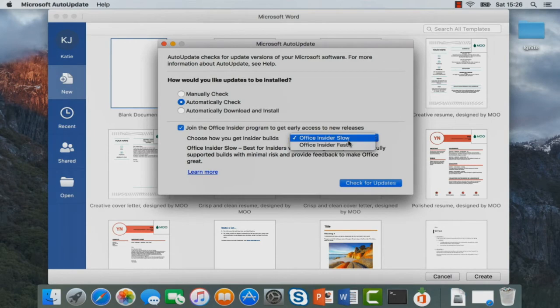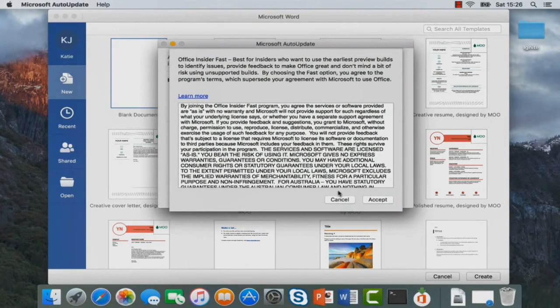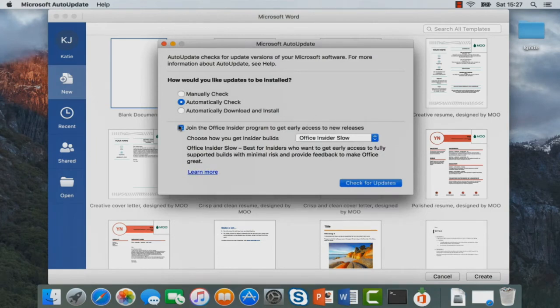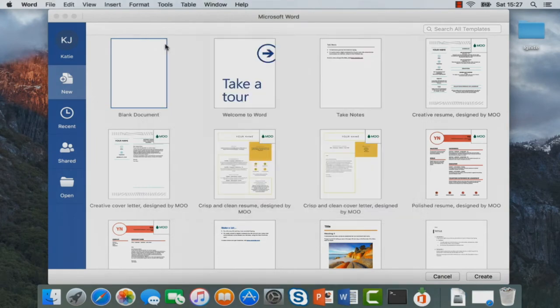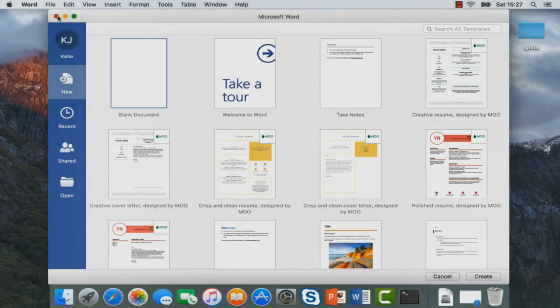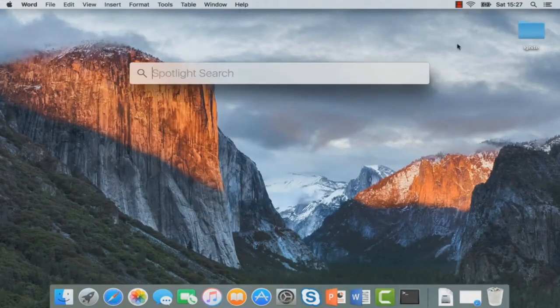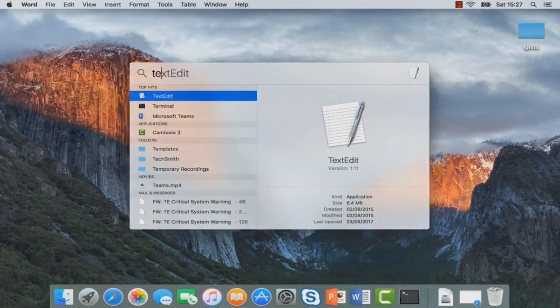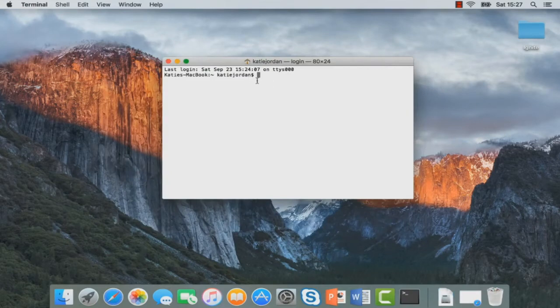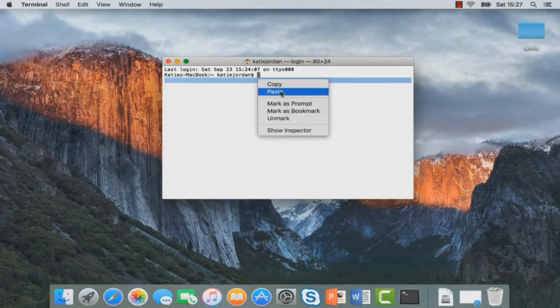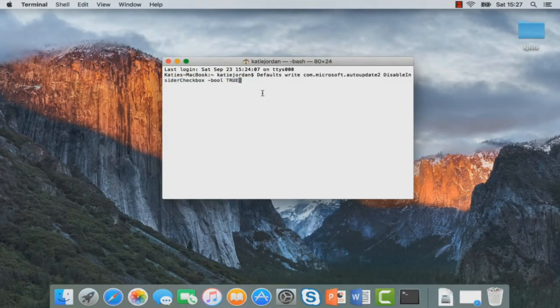But I can also have this little checkbox here which allows me to get to Insider Fast. And that might not be something that you want your users to be able to do. So what I can actually do with my terminal control here is, if I run a specific command, I go find Terminal, I run my defaults write command here, and basically I'm able to disable that inside a checkbox in my Word environment.